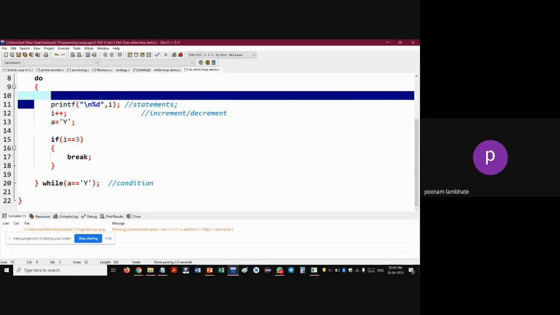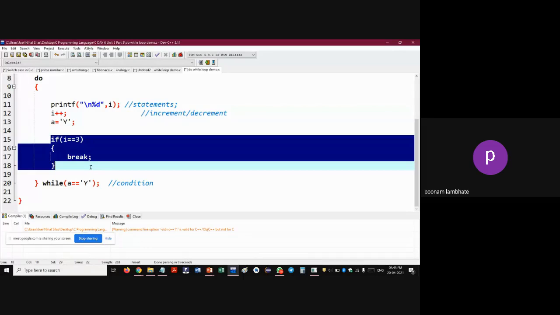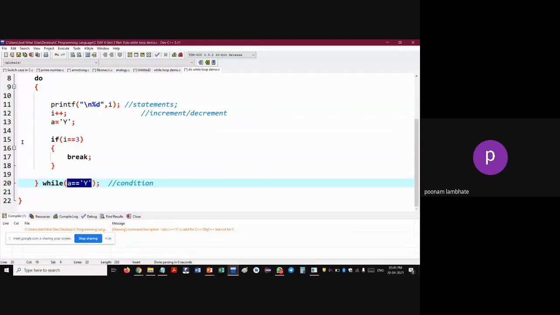I'll print i is equal to 0, then i will become 1, and a is equal to Y. Since i is equal to 1, this if body will fail. It will not get executed. Then the condition a is equal to Y is true. Again, you'll execute. i will become 2. Again, it is not equal. Like this, but once i becomes 3, what will happen? You'll come out of your do while and it will not get into an infinite loop.